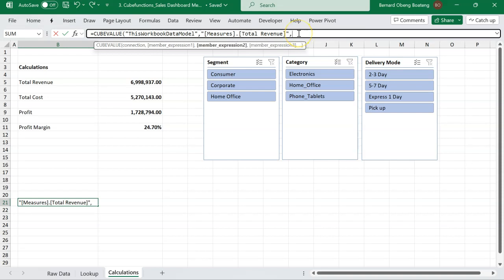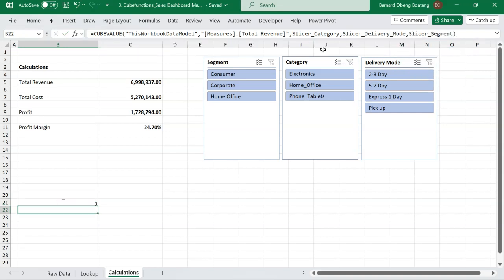Now, when I bring a comma, I can now call any of the slicers with a slicer name starting with SL. So when I do SL, this pops up slicer category. I can select it. I bring a comma. I do another SL. This is for delivery mode. And then finally, this SL is for the segment. Okay, then I'll close my bracket.